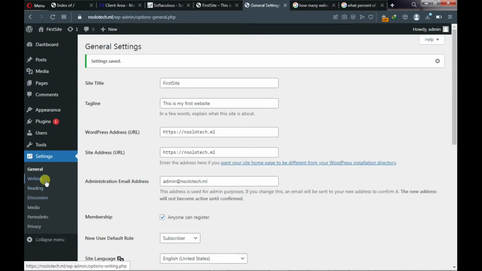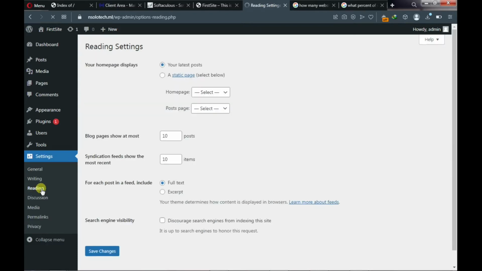Perfect. Now the next thing is writing. For now, let's forget about writing. Okay, now the next important thing is reading. So let's click on reading. Good. Now this is where you assign your home page. Okay, so you can create a page and then assign that page as a home page. For now, we don't have something like that. Okay, so don't worry, but first you enable this and then choose your home page here, and after that you save the changes.